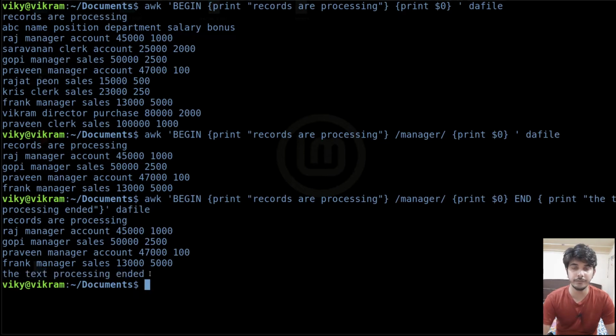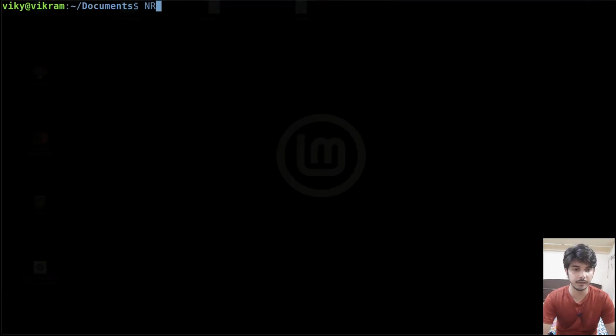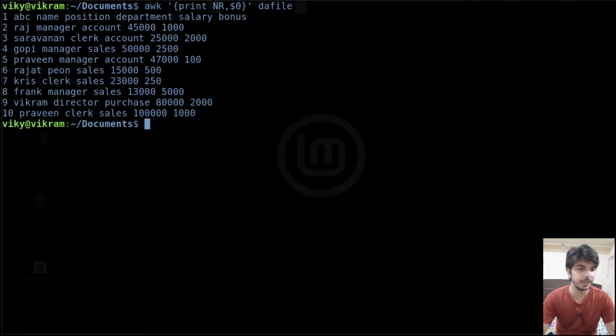Now there are a couple of important variables that can be used within the awk command, of which first of all is NR, which tells us the total number of records that have been processed so far. For instance, we can write awk, and inside the braces I'll simply write print NR, and I'll write $0, and after that I will give the file name. It will print 1 2 3 4 like that. In simple terms, it is writing the record number that is being processed, or in other words, the total number of records processed so far.